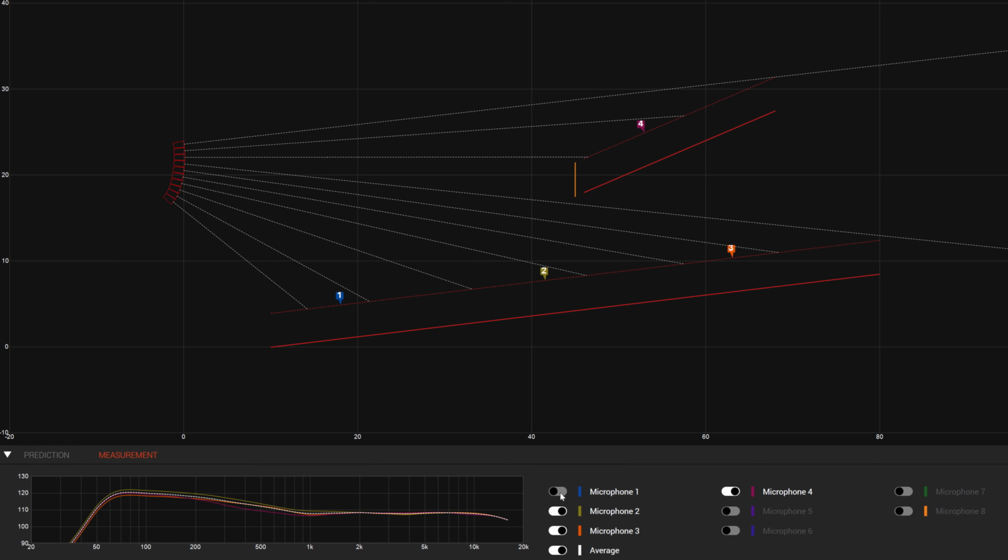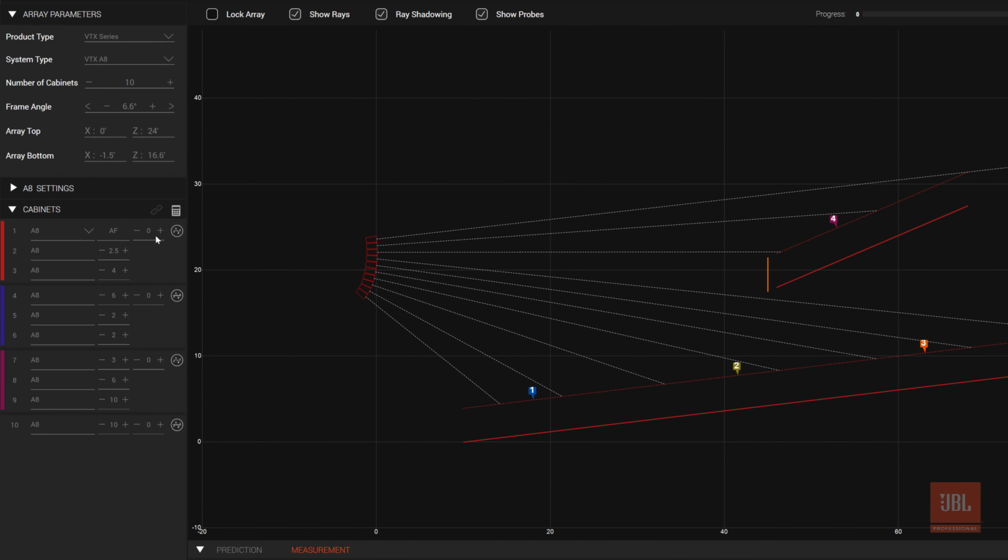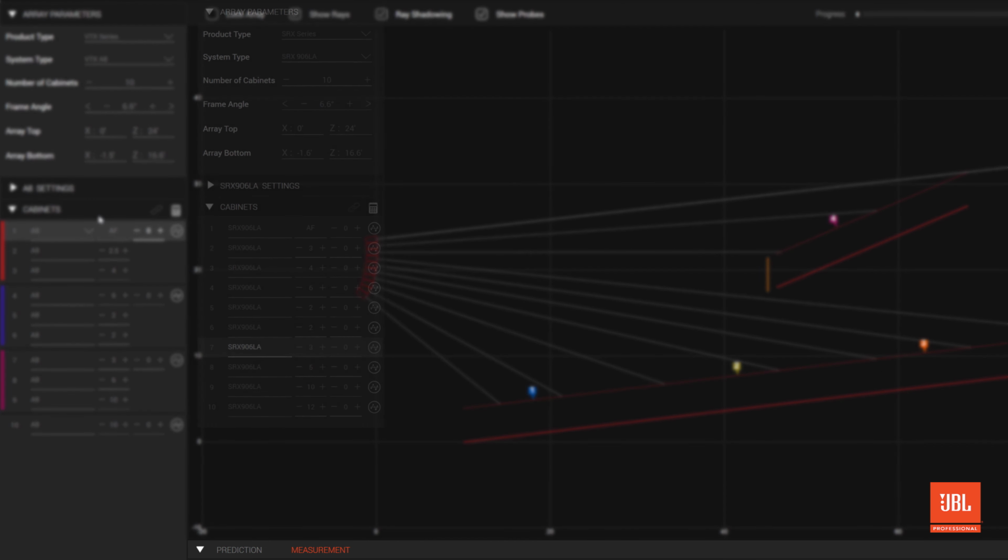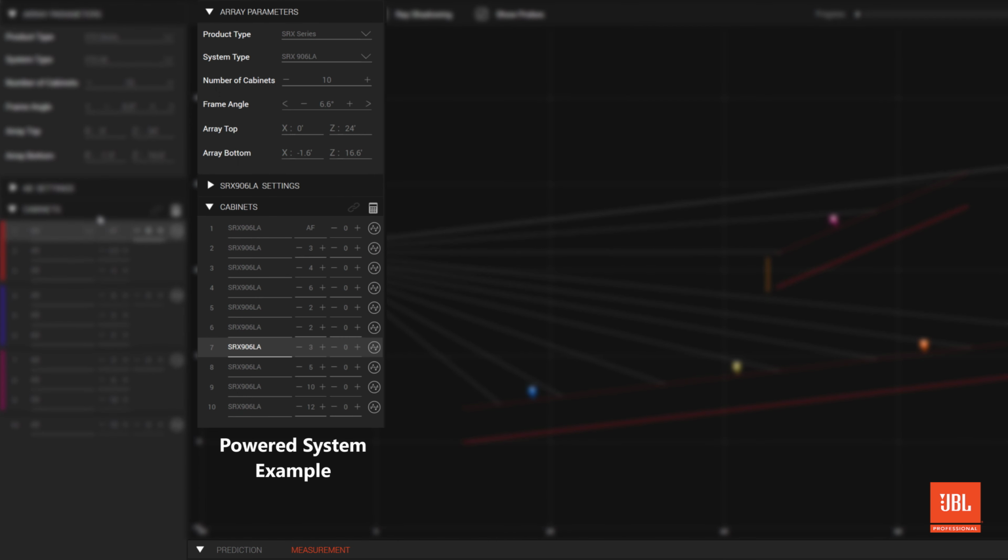Probes that are turned off will not influence the average response. Armed with acoustical prediction data, the array can then be further refined using the controls at the left of the screen. Under the cabinet's dropdown are circuit-level gain and DSP controls. For powered systems, each speaker has its own gain and DSP parameters.